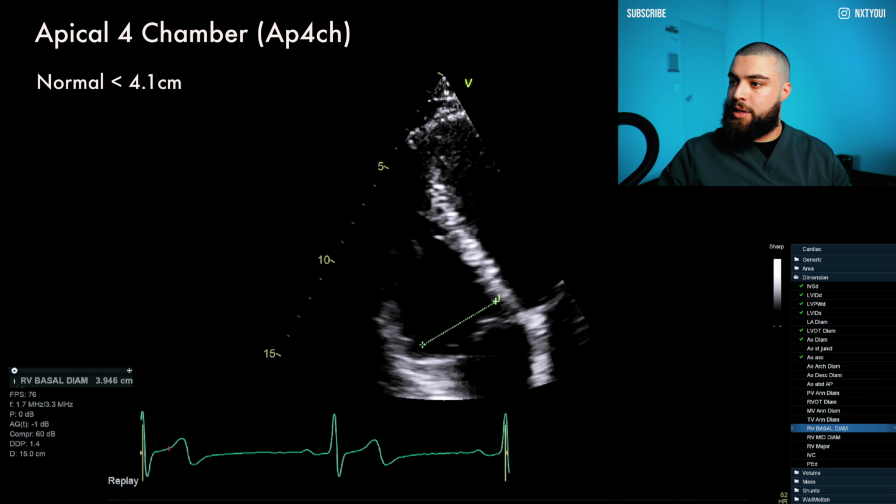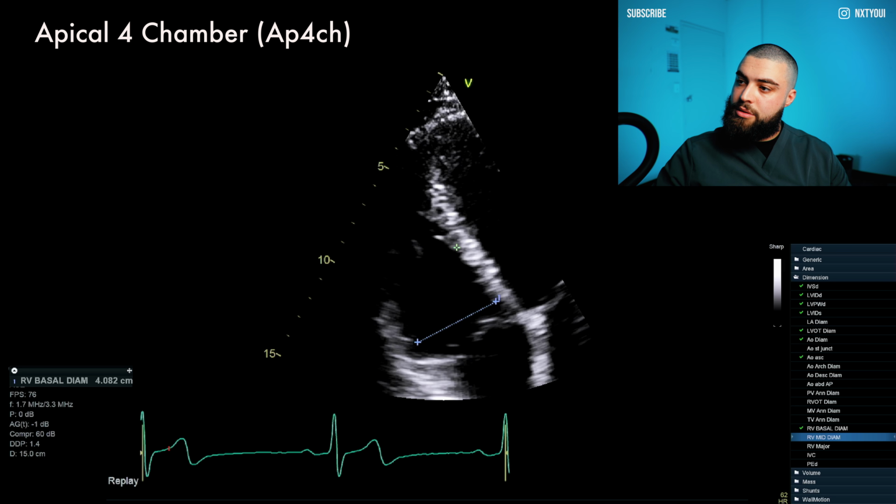Maybe a little bit higher. There we go. Again, symmetrically measuring. Let me just restart that. There we go. Just for there. And you can also do your RV mid dimensions too, so just from here, as well as your RV length, your major.